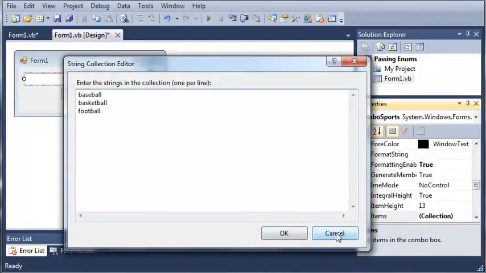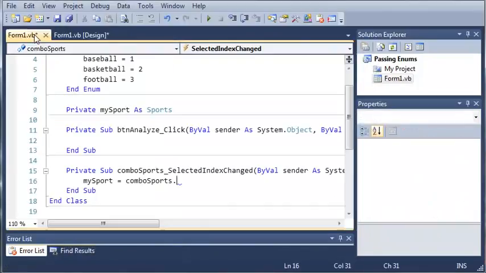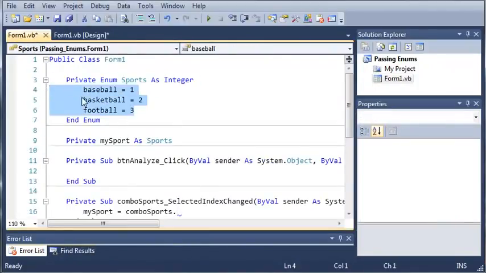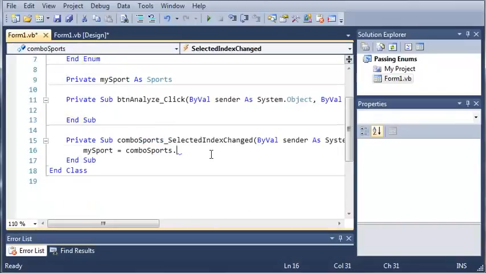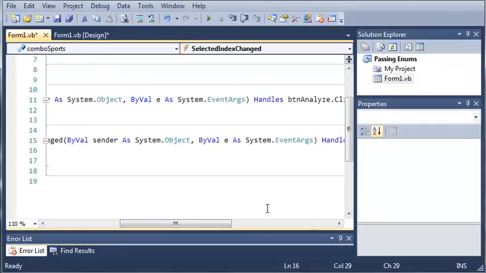We have baseball, basketball, and football. I'll go ahead and click cancel there, and you can see that we have the same values set in here. Now let's start counting from 0, because it's always good to count from zero in programs, because that's how computers work. They start counting from 0. So my sport equals combo sports dot selected index. The selected index for combo sports starts at 0, which is going to be baseball. Then the next one up would be 1, and the next one after that would be 2. Now if no item in the combo box is selected, it's going to be equal to -1.